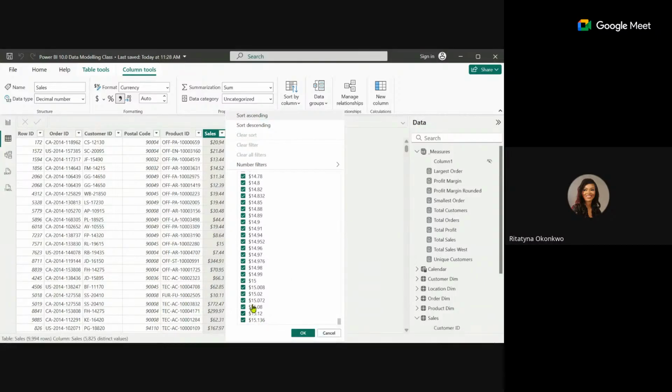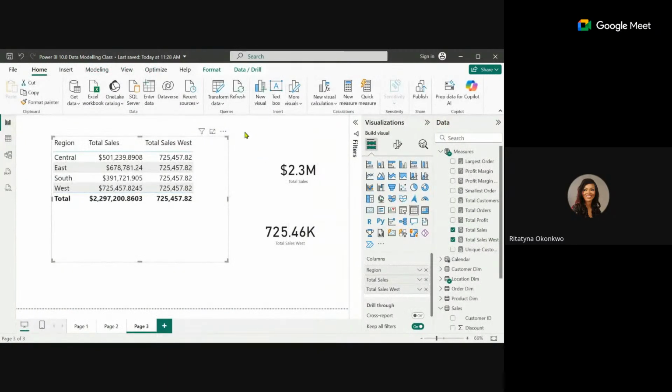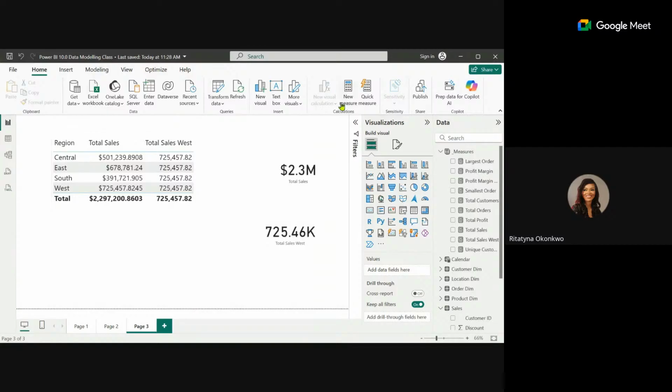Okay, good. So I can use 15. Let's say now your manager tells you that they want to see all the sales we've made that are above $15. You can use a filter context to do this. Let me show you how.